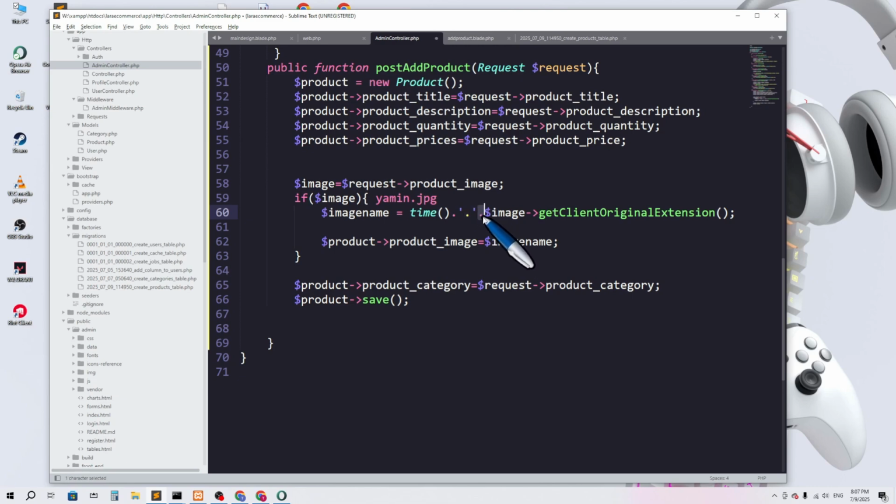And then once again I need to concatenate another string, and the string is this image extension. This getClientOriginalExtension function will return us jpg. So what will happen here? The output will be, let's say, 0001.jpg. And now I will add to our product table's product image column this image. So the product table's product image value will be, let's say, 01010.jpg. But the image was yamin.jpg; now it will be added as a number.